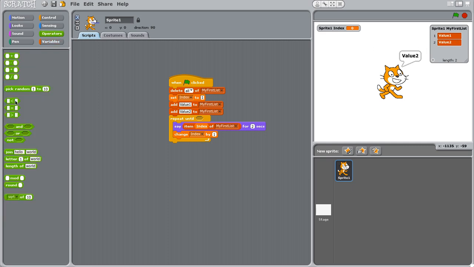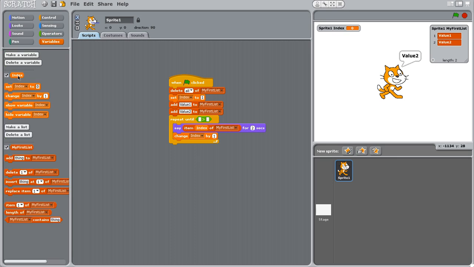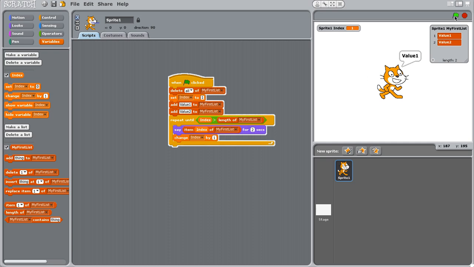Let's go ahead and pick a Boolean operator. And the way we test this is we want to check if our index is bigger than the length of the list. As soon as the index equals 3, then we'll be bigger than the length of the list, and we know we'll have finished iterating through this list. And you can see that there's a length of myFirstList here. So let's go ahead and run this, see if it works. There we go.